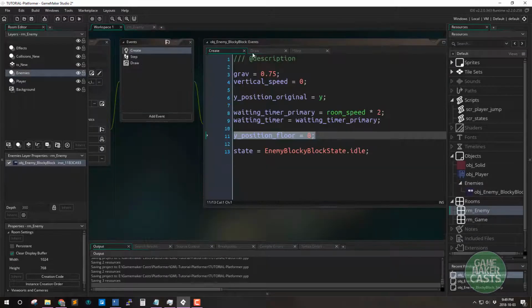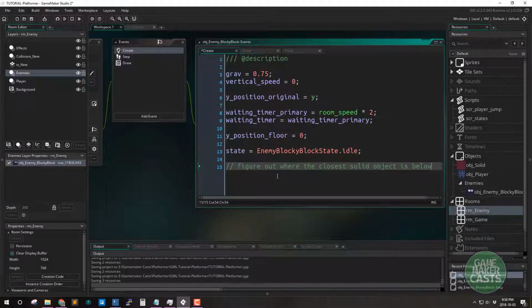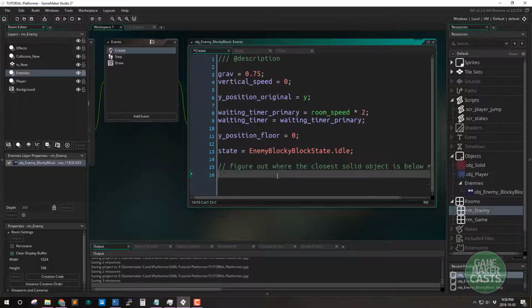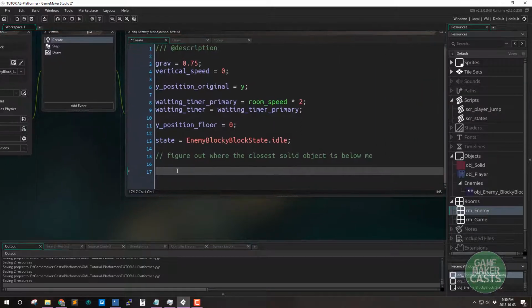And we're also going to draw it in the draw event just so you can see how it happens. So in here, we'll say figure out where the closest solid object is below me, so below our enemy. And let me actually close the room so we have a little bit more room to work with. Okay, so we need to use a collision list line.